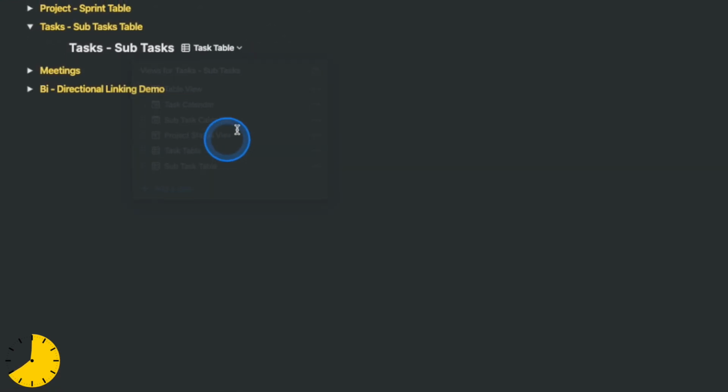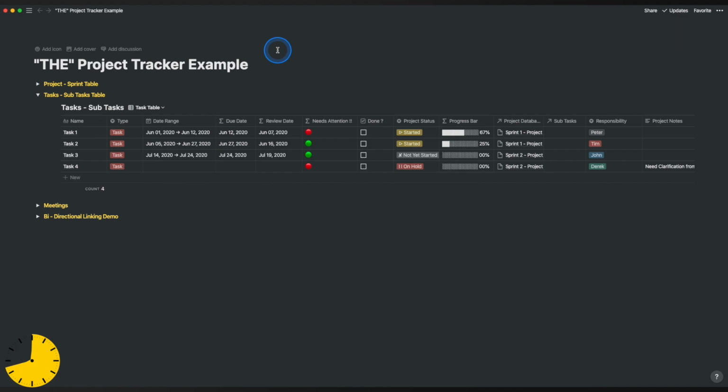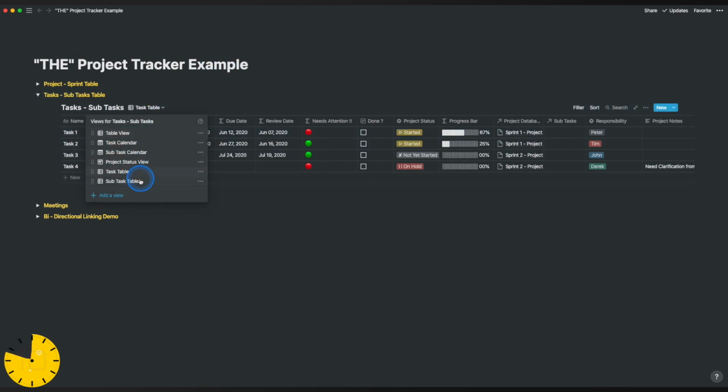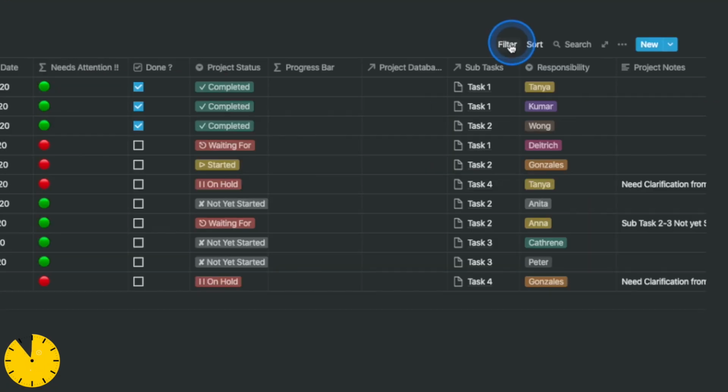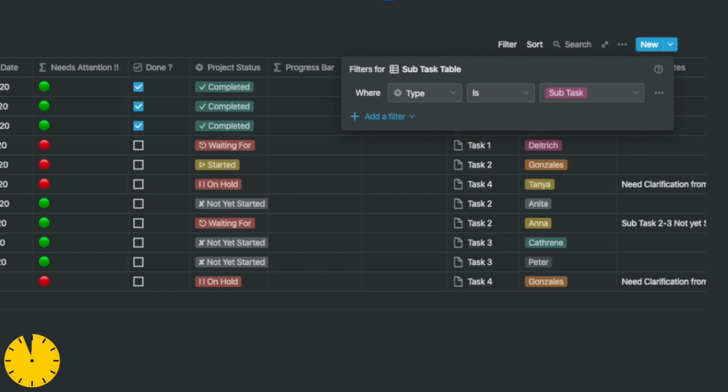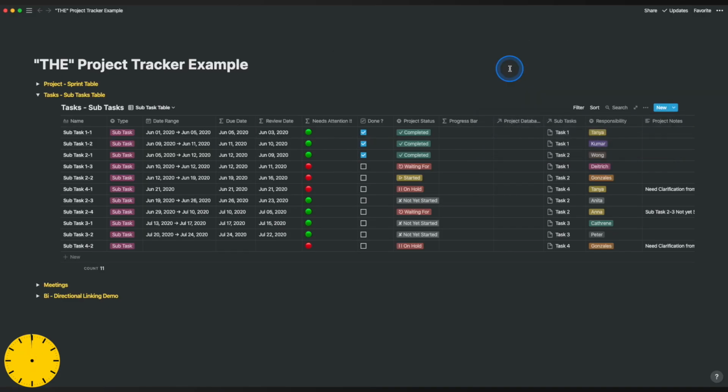The task table also provides you with the task table view. And the subtasks table provides you with the subtasks view. You can modify the filters or add another view for incomplete tasks, need attention tasks, etc.